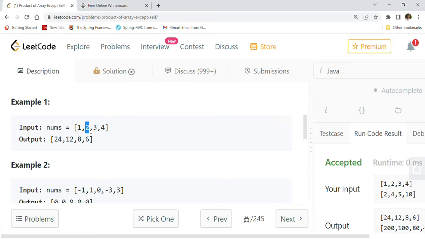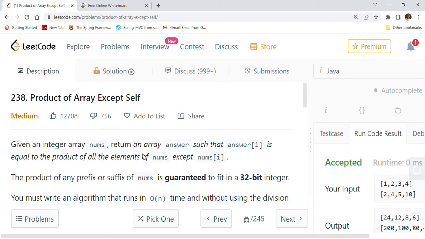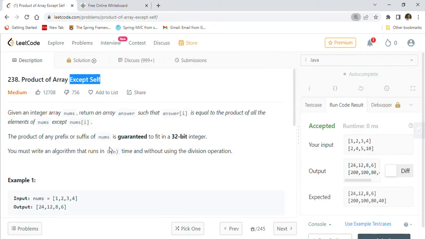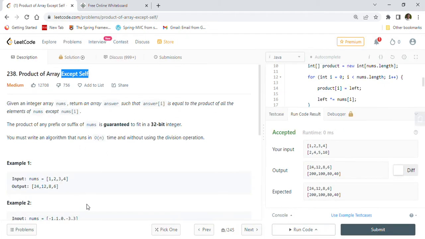When we are looking at the second position, we will exclude this 2 and we will calculate the product of 1, 3, 4. So it is 12, so we'll put 12 here. When we go here at 3, we will exclude that 3 and we will only calculate the product of 1, 2 and 4. So 4 into 2 is 8. And when we go to 4, we will exclude this 4. We will calculate the product of 1, 2, 3, which is 6, and we will put this 6 here. So this is what the problem says. That's why it is "except self": we exclude self when calculating the product.